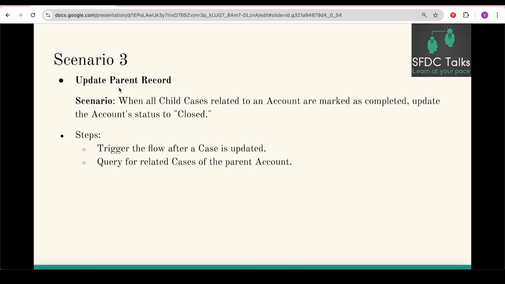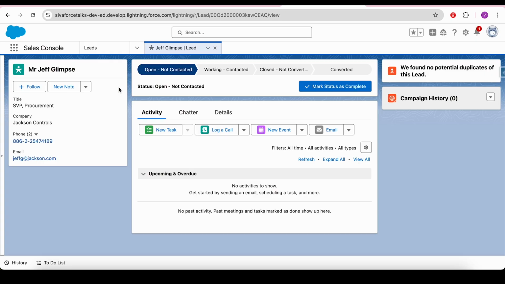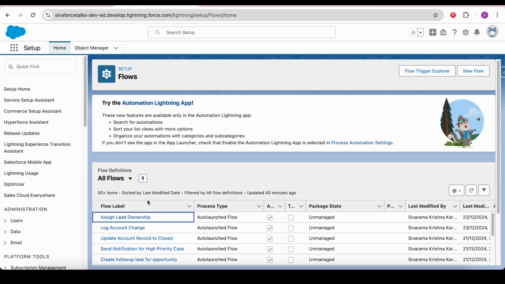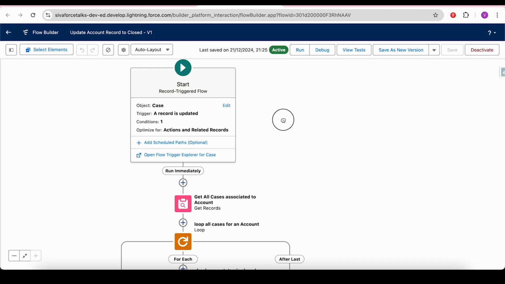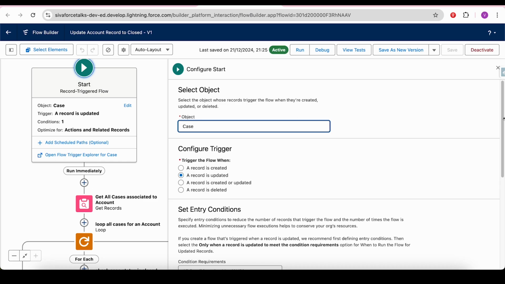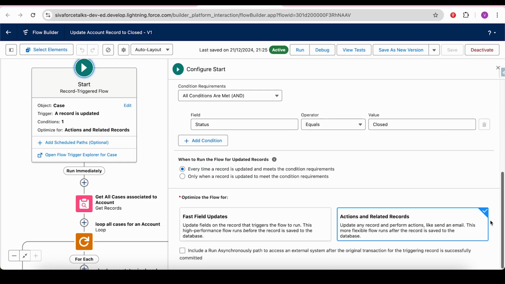Any case. Query for the related cases for the same parent. So I need to query all the cases which are part of that account. And then if all cases are completed, update the account status. This is what we are going to do. Now let's see the flow. So first step is record is updated in the entry condition. And every time the record is updated and meets the condition, status equals closed. So whenever the status is equal to closed, I'm going to check this and I'm updating the related records.